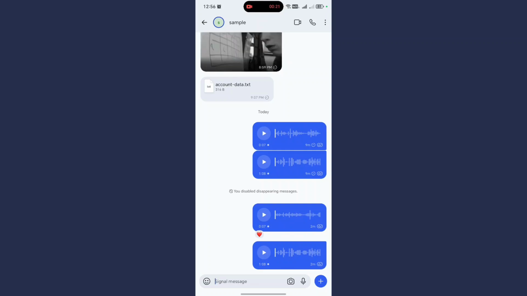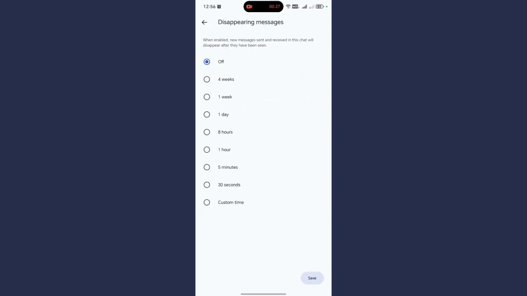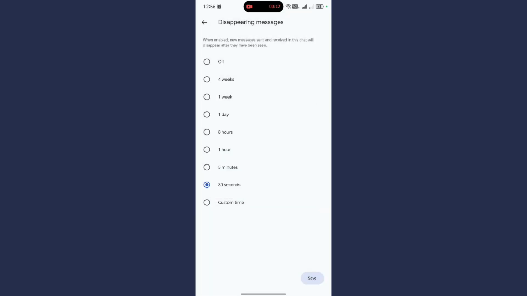Next, tap the contact name at the top of the screen. Then tap Disappearing Messages. You will see several timer options such as 4 weeks, 1 week, 5 minutes, 30 seconds, and more. You can also set a custom time if you want. For this example, select 1 hour, then tap Save.